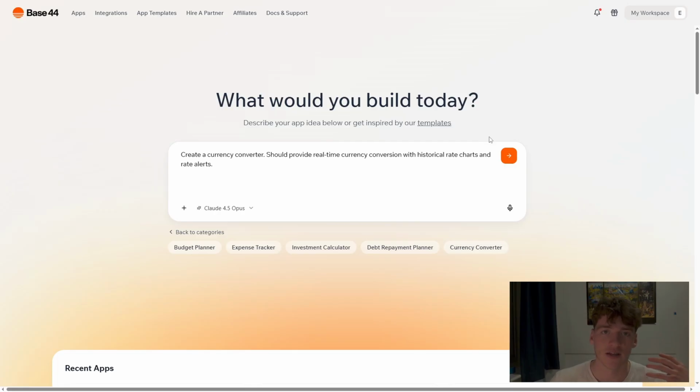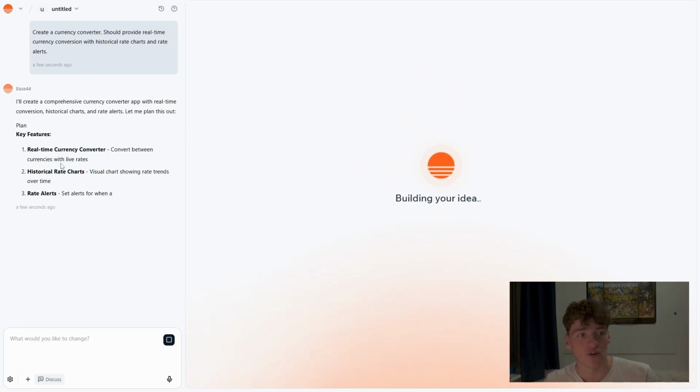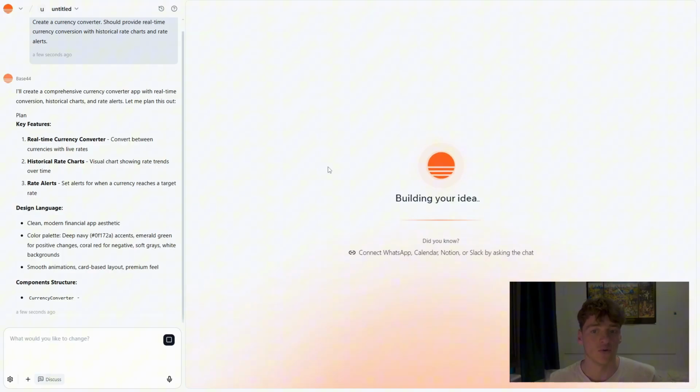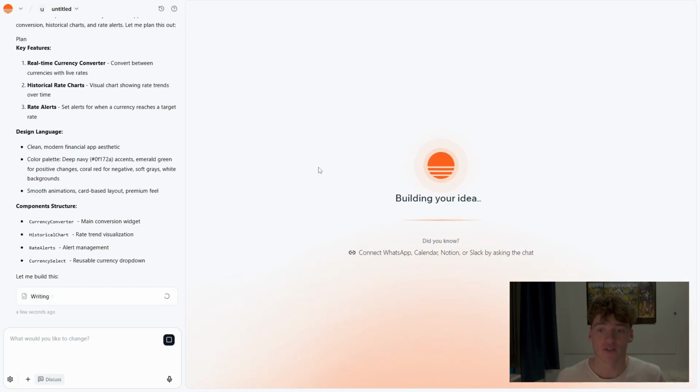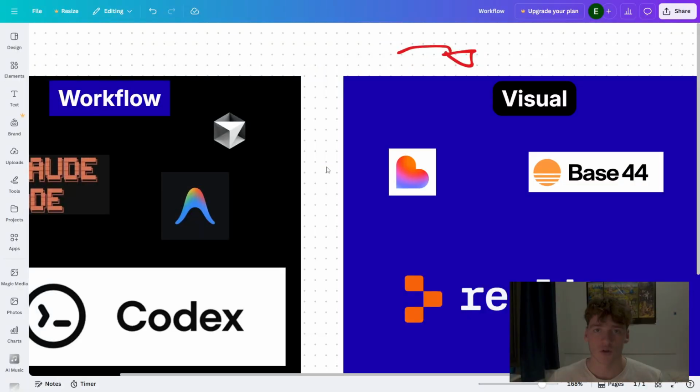Now let's say I go into Base 44 and ask it to create a currency converter. What you'll see is it's going to start specifying what it's going to be doing. It's going to start writing code. But on the right side here, taking up most of the screen, is this window where you can start seeing what this looks like instantly. This is a brilliant feature for people who are just getting into vibe coding. And this, in this video, is what we're going to be working on. So it's this visual type of tool that I'm going to show you how to use today.